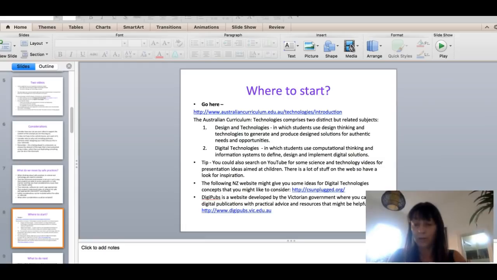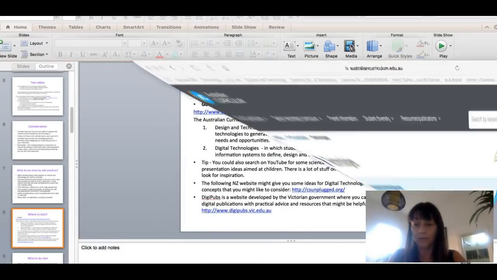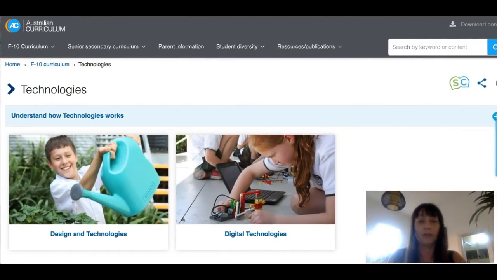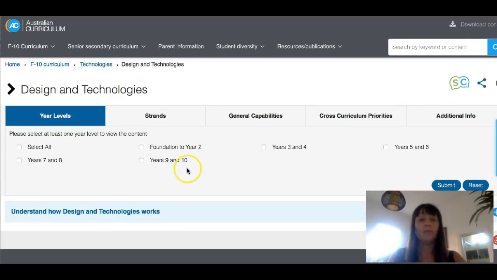I just want to have a quick look at the Australian curriculum, which I think, no, this is my recorder. I thought I'd be clever and minimise these. Here we are. Okay, so Google the Australian curriculum and then Australian curriculum technologies, and you'll see this. Design and technologies and digital technologies. Click on design and technologies. Now you get a lot of choices. Don't select all. Select for design and technology. Select foundation for year 2. Submit.